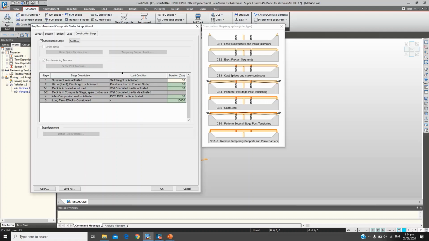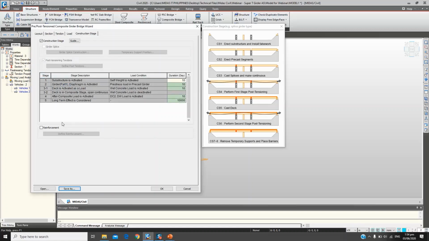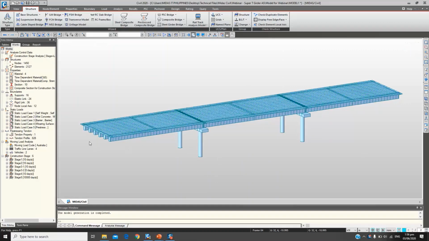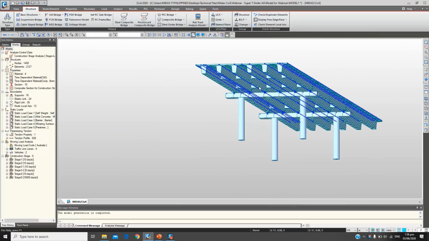So after you fill out all of the details that are needed in the bridge wizard, you can save it. So you can save it and then use it again for other projects or if you have some revisions on your previous models. Then click on OK. Now that our model is completed by the bridge wizard, we can now inspect all the things that it has automatically generated.